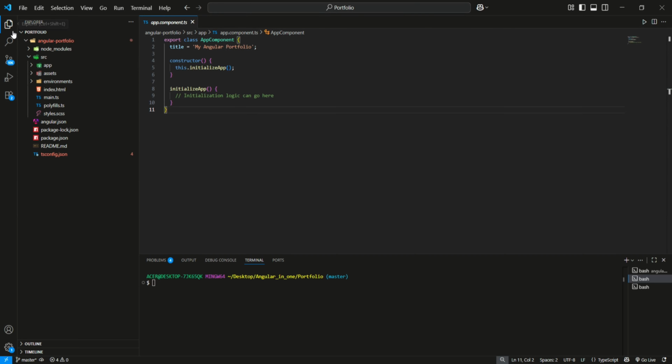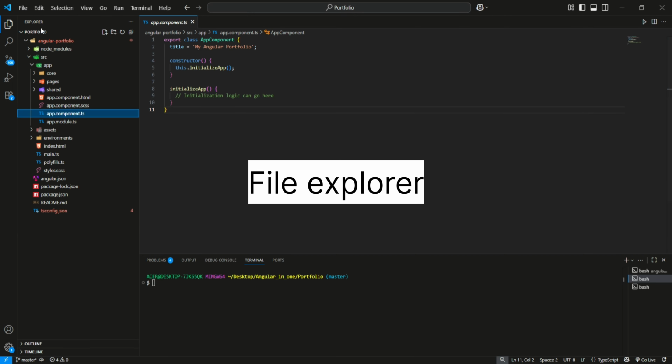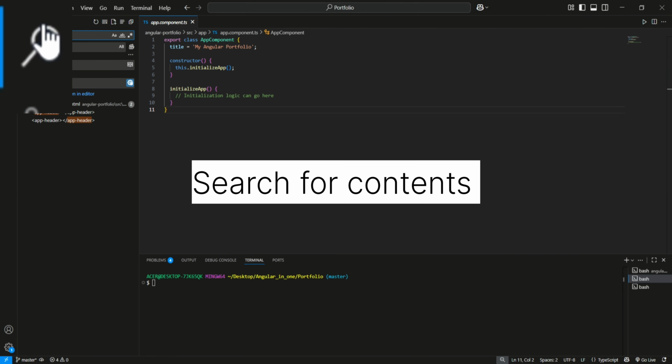So first thing is this is the options for Explorer. So when you click on this, it will open the Explorer, and this will tell you about what are the files and folders which your project contains. And below this, there is an option of search. If you click on this, then you can search the contents of the file.